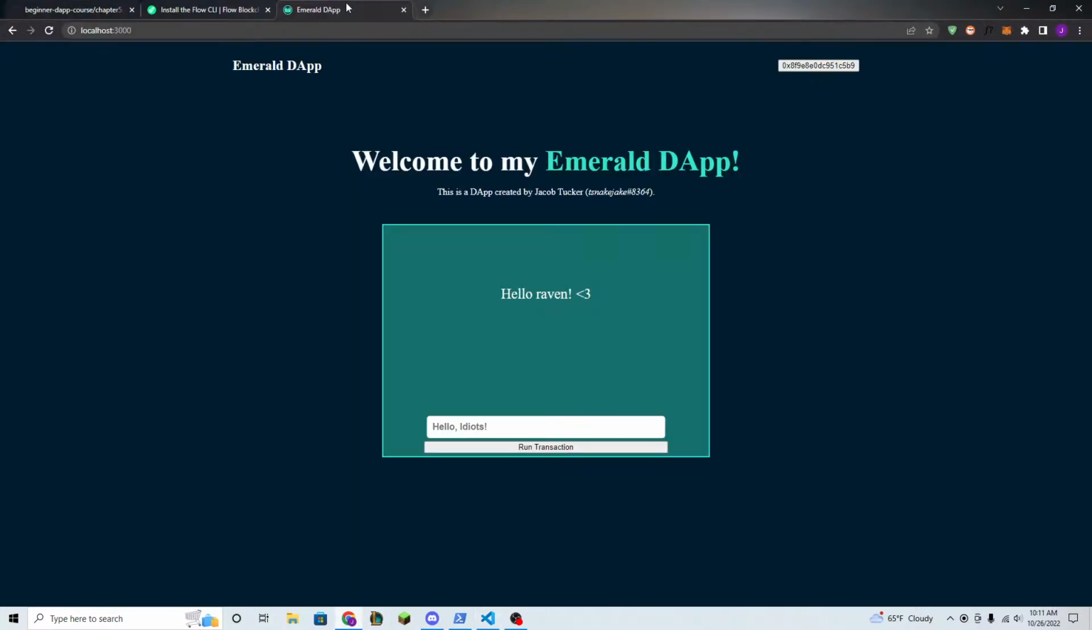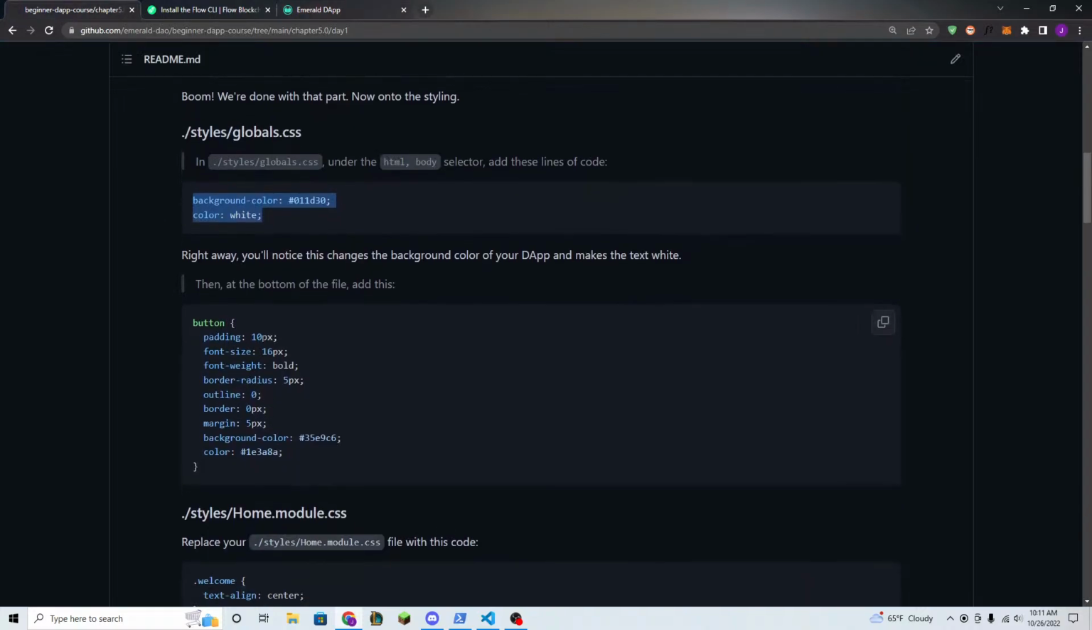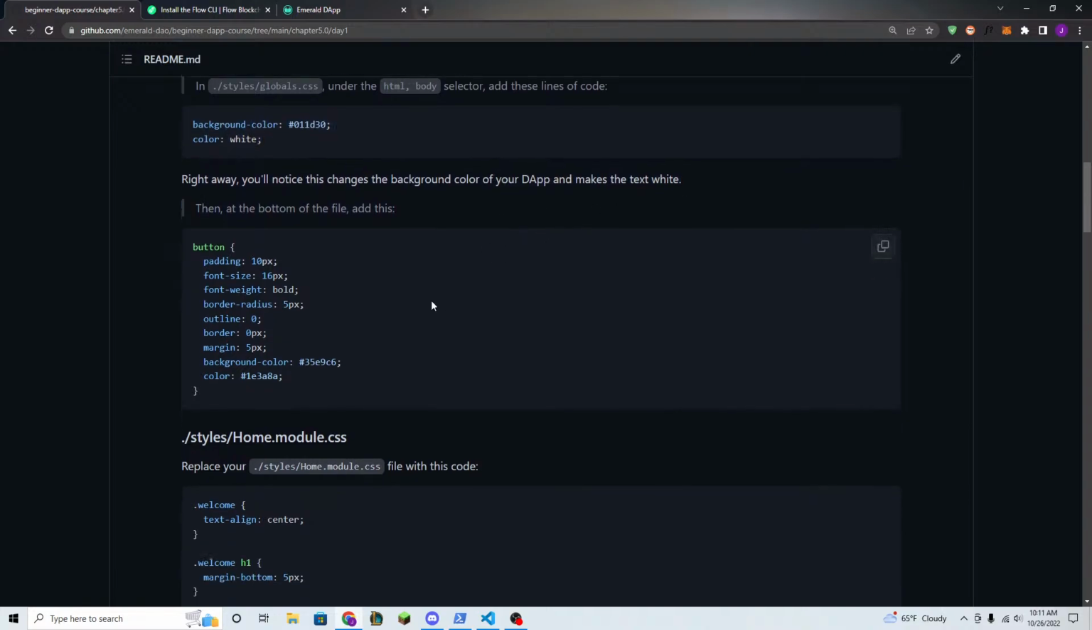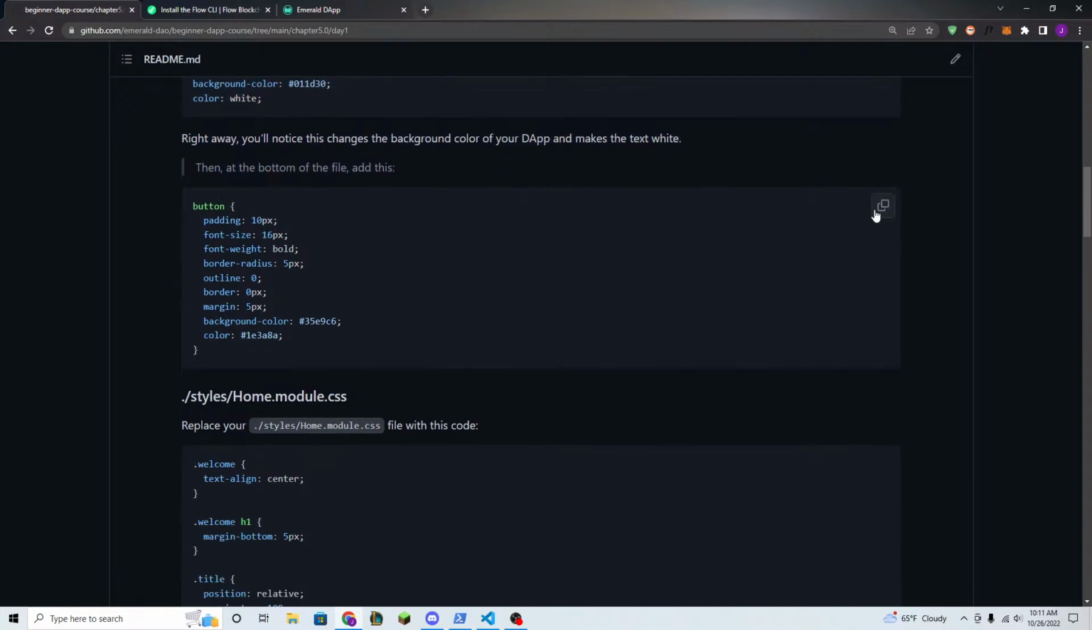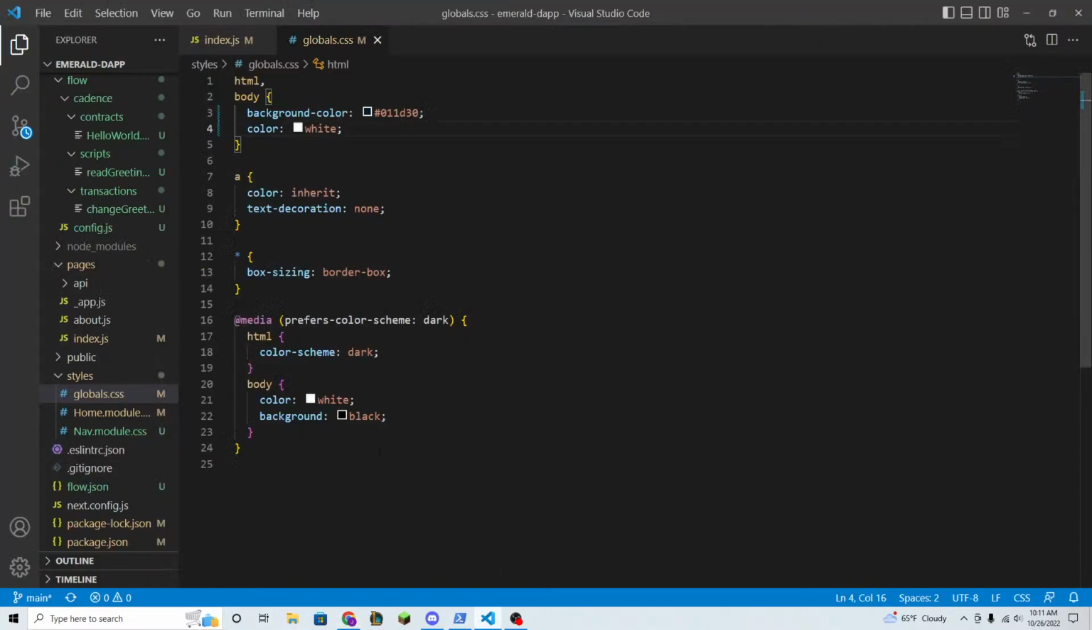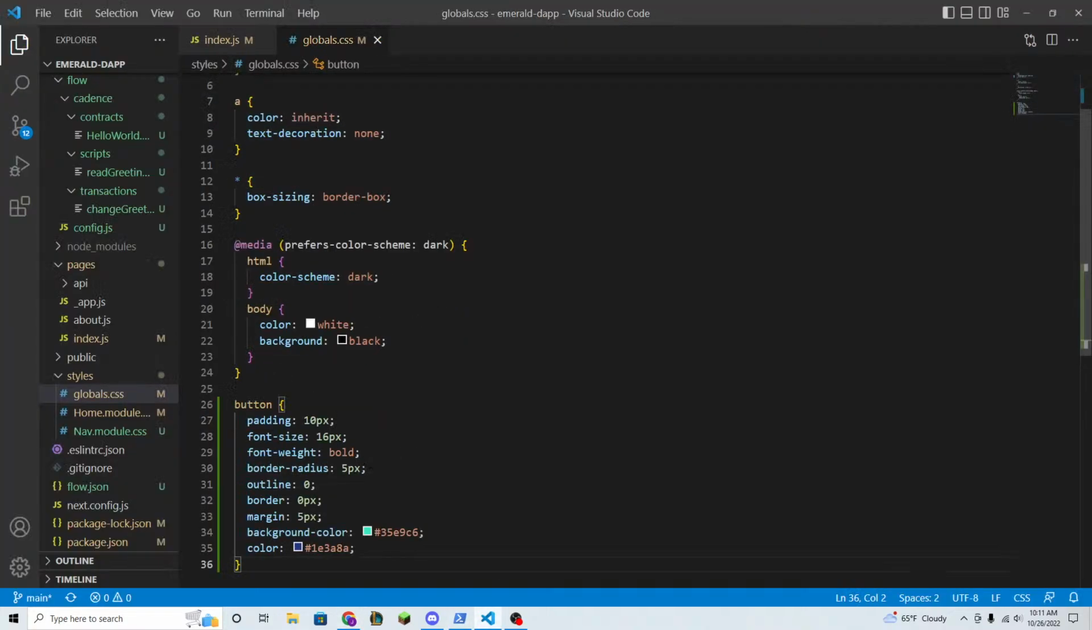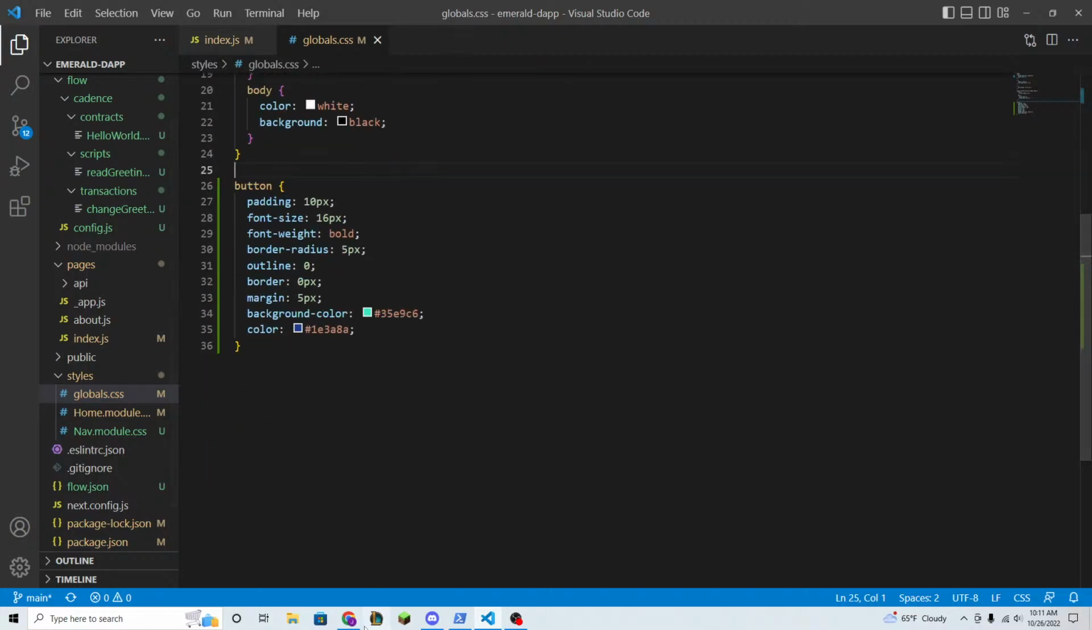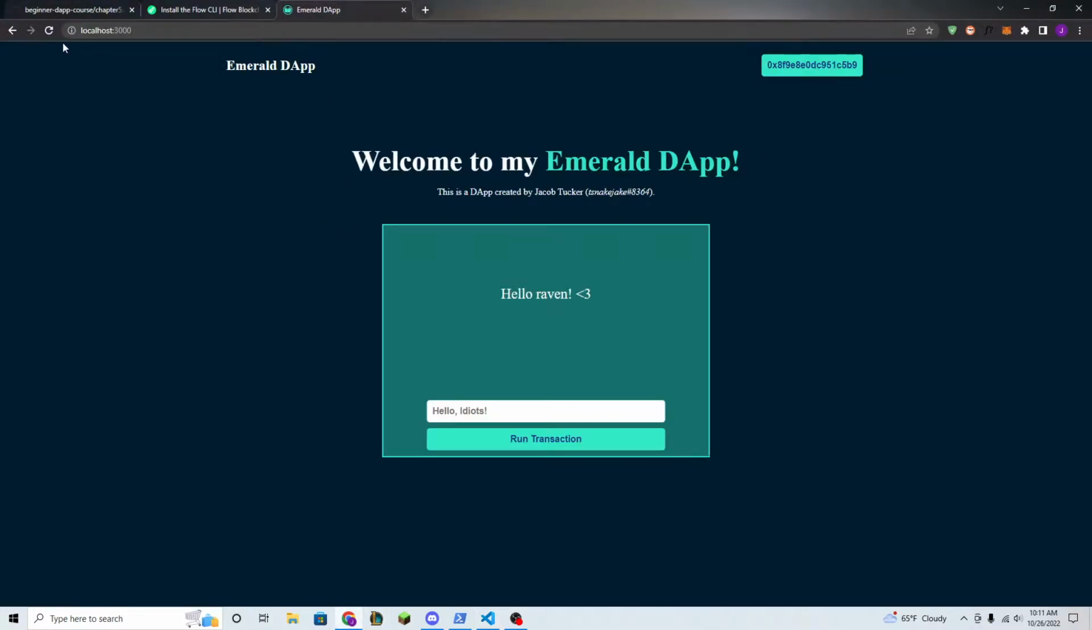Boom. You see any changes? Ooh, fancy. Okay, looking fancy. Right away, you'll notice it changes the background color of your DApp. Nice. Then at the bottom of the file, add this code. Okay, let's go ahead and add some button styling. And just to test you all, what does this do in globals.css? What is the styling in here doing? Ooh, looks like the button changes too.